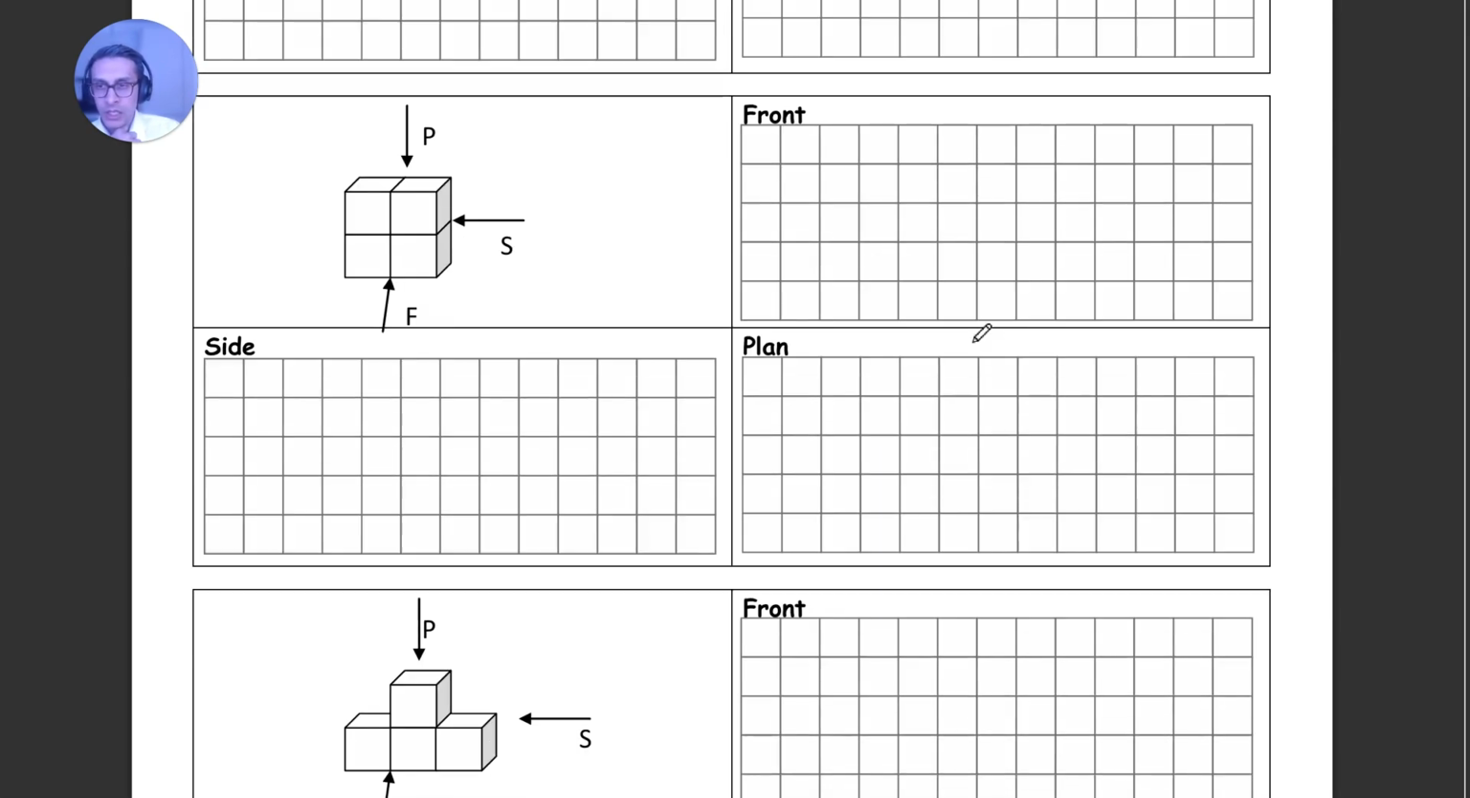Question 2. Plan view is 2 by 1. Side view is 2 up, 1 across, and front view is just a 2 by 2 square.